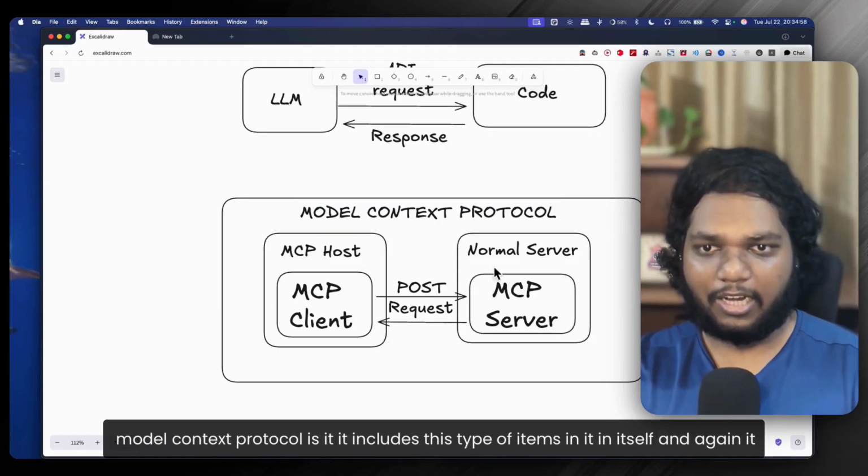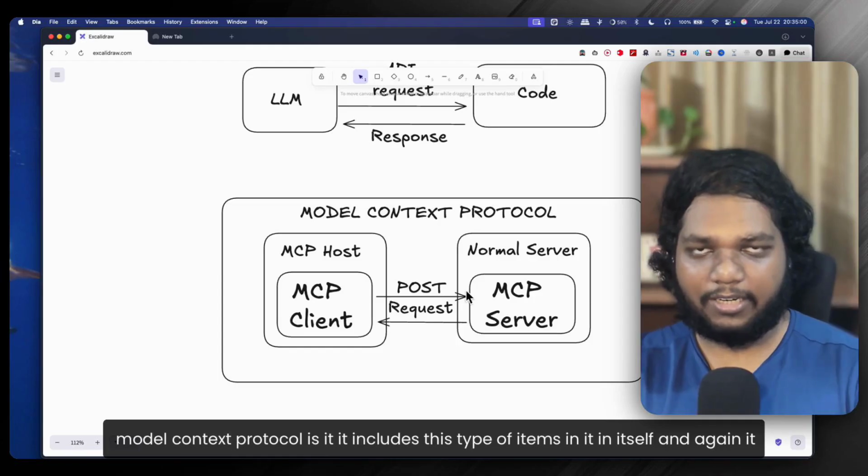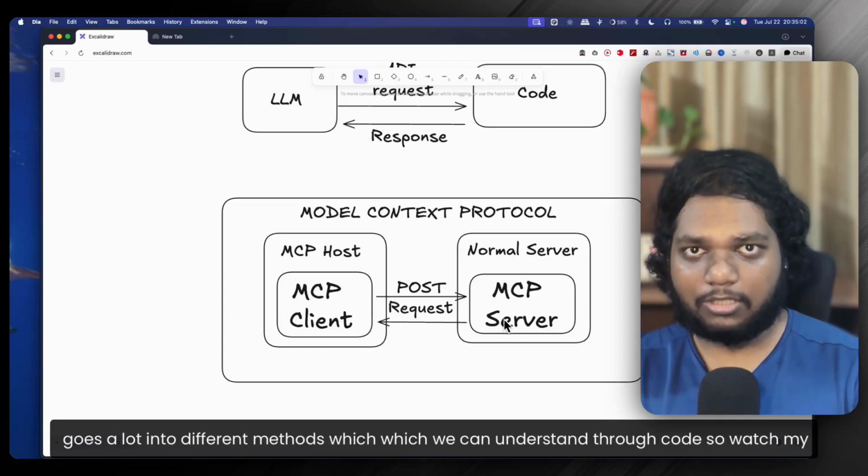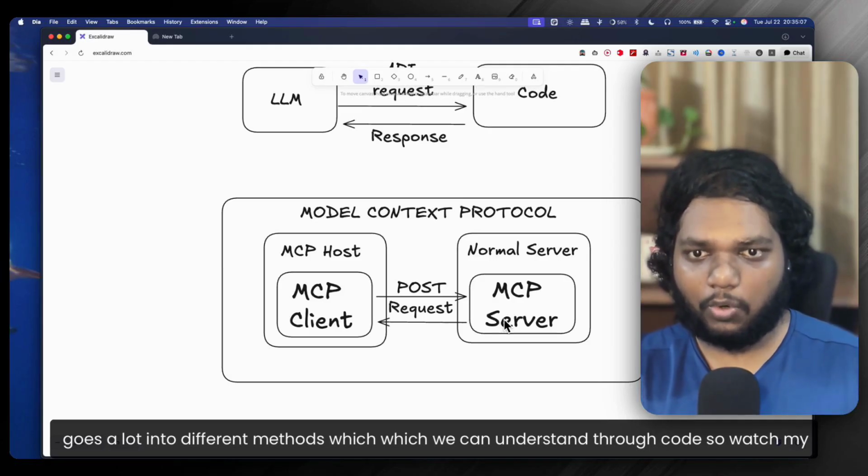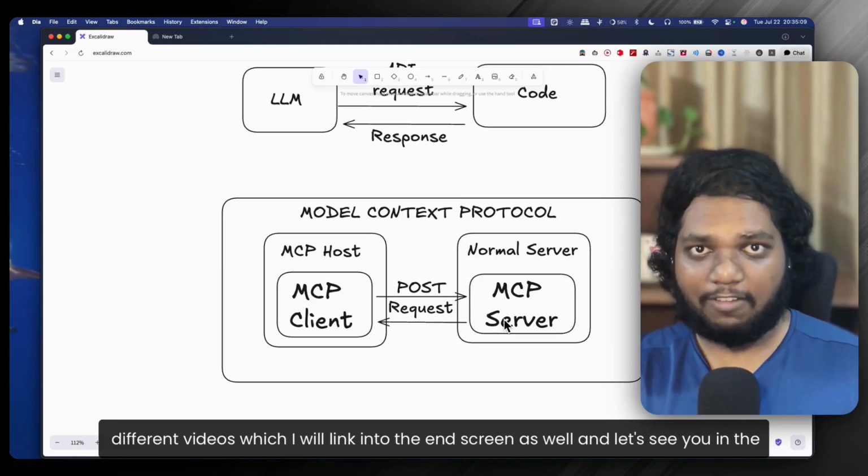It includes these types of items in itself, and again it goes a lot into different methods which we can understand through code. So watch my different videos, which I will link in the end screen as well.